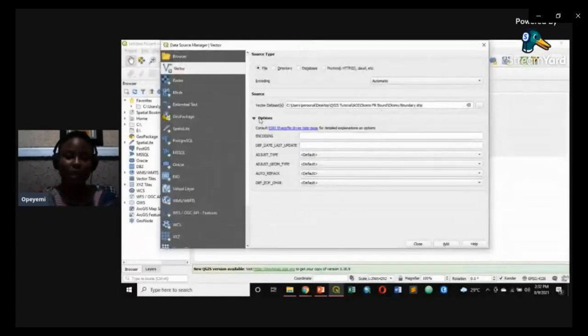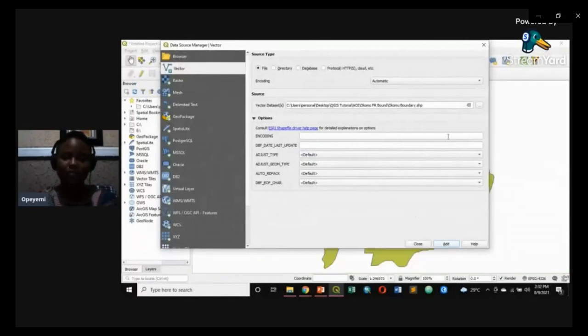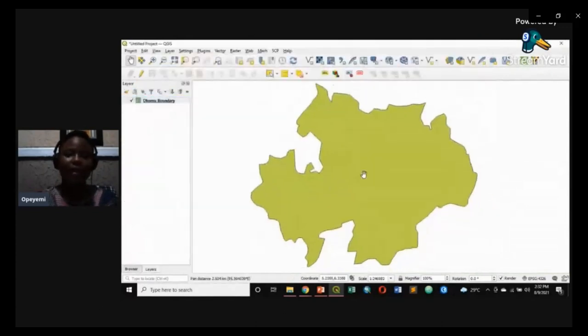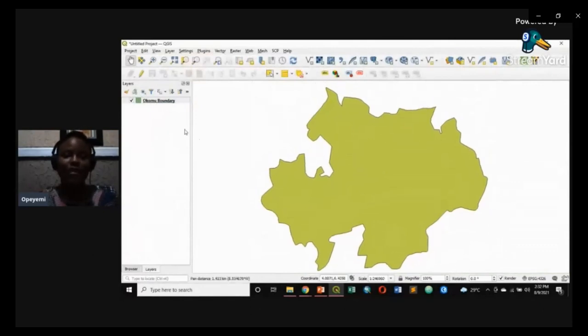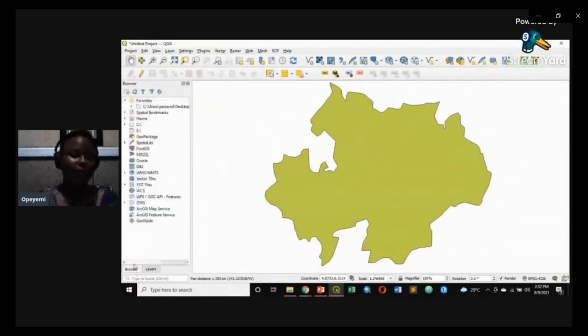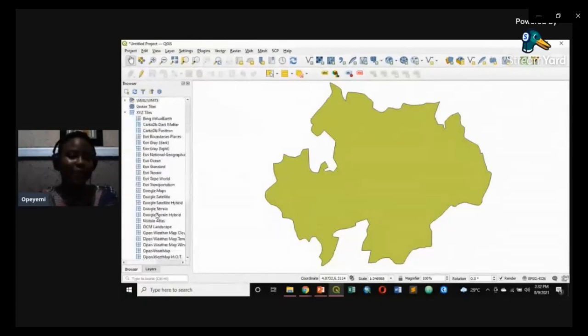So this is my boundary, and I'll just leave all these options as default and add. Right. So here I have my layer, my boundary for my area of interest. Now this place, you don't know what it looks like now, but it's actually an area of a plantation somewhere in southwest Nigeria. Okay, so for a bit of context, I'll add a base map now so we can see sort of where we are in the world.